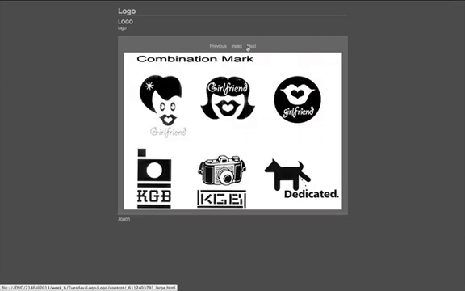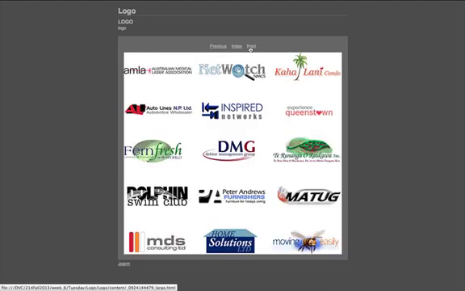Combination marks are probably the most popular form of logo, and that's where you take text and a graphic and you combine them. And here's just some great examples. Sometimes you want the graphic to be very literal, something in nature, something in the literal world. Sometimes you want it to be abstract, and it really depends on who your target audience is and what your product is. And sometimes you want it to be non-representational.